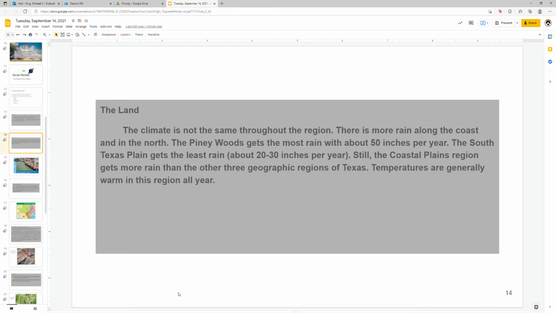The climate is not the same throughout the region. There is more rain along the coast and in the north. The Piney Woods gets the most rain with about 50 inches per year. The South Texas Plain gets the least rain, about 20 to 30 inches per year. Still, the Coastal Plains region gets more rain than the other 3 geographic regions of Texas. Temperatures are generally warm in this region all year.